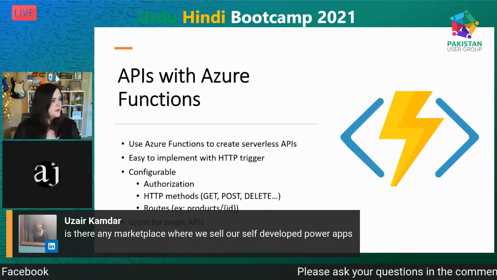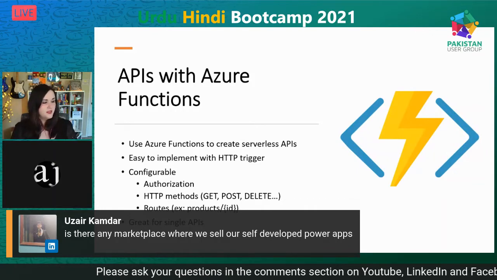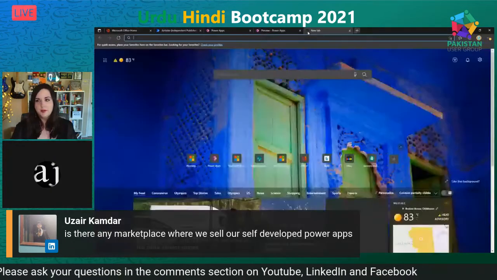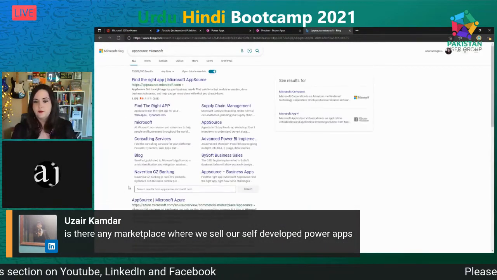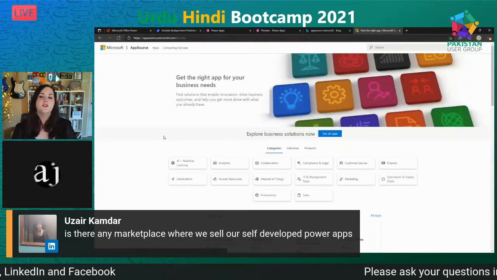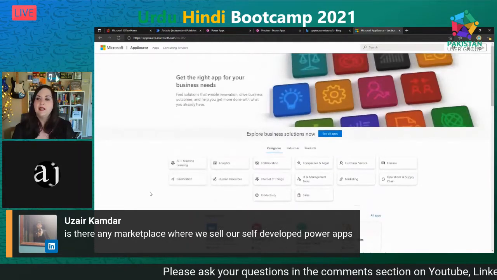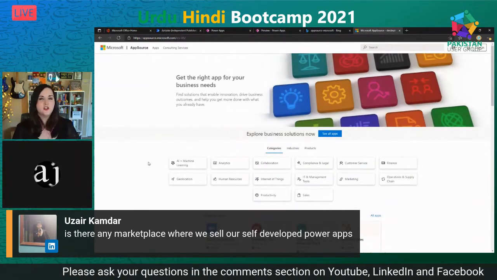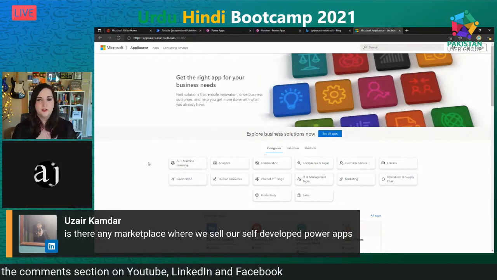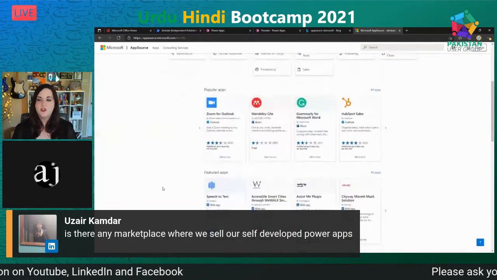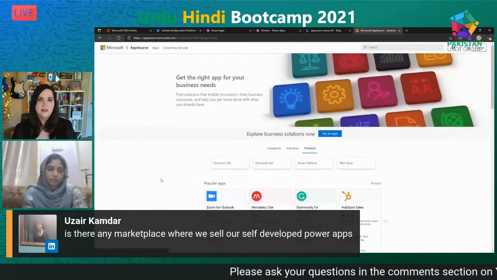I do see a question that popped up there. Is there any marketplace where we can sell our self-developed Power Apps? There is something called AppSource. So let me get that pulled up and I'll show you an example of how that works. There's a section in AppSource actually for Power Apps. So you can take an application that you built. Now there are some requirements as far as being a Microsoft partner and all of that to be able to list an application here on AppSource. But if you are a partner and have that ability, you can do that and list it here.